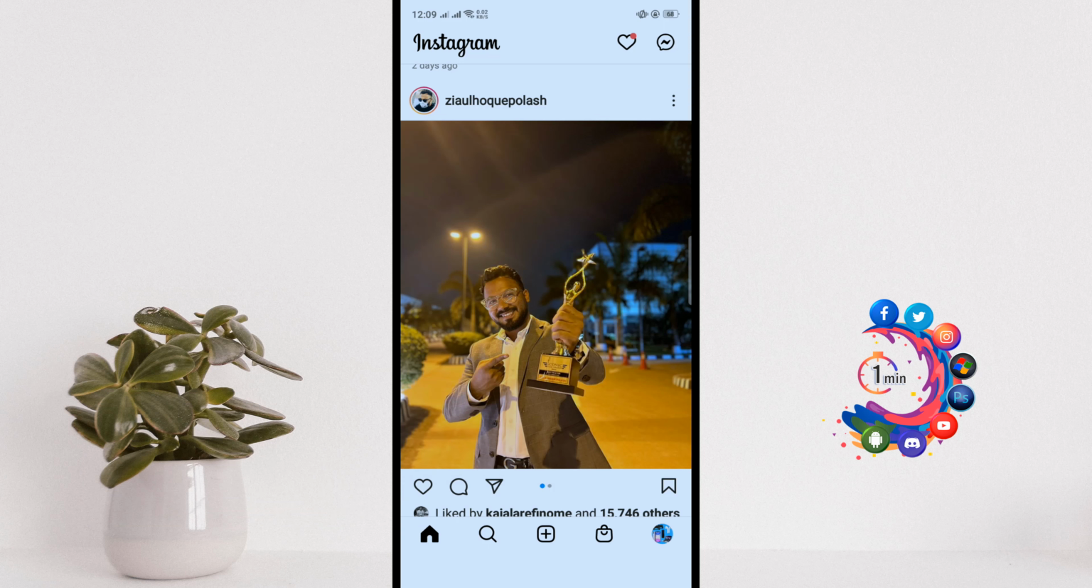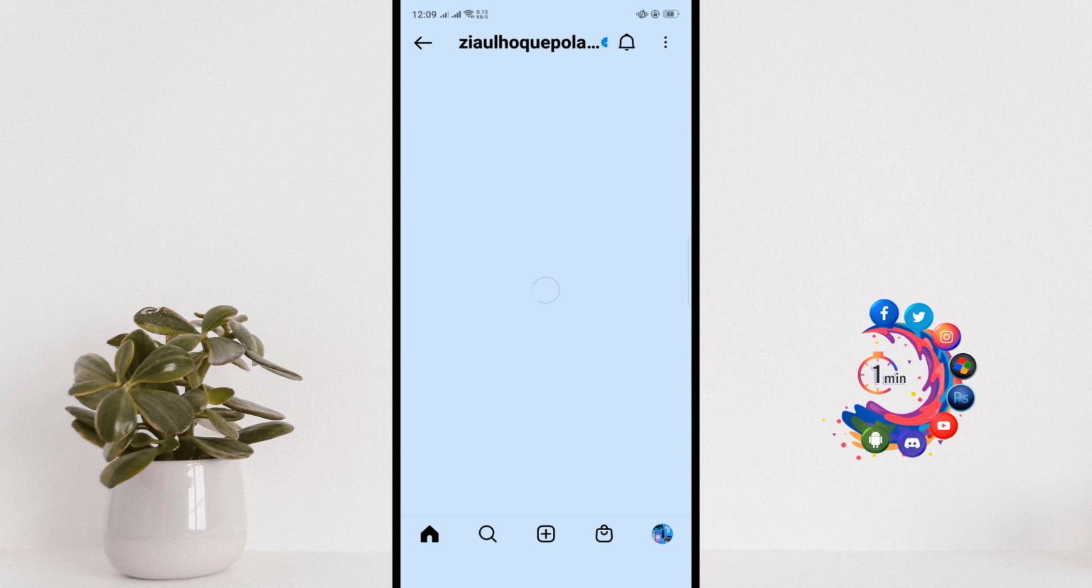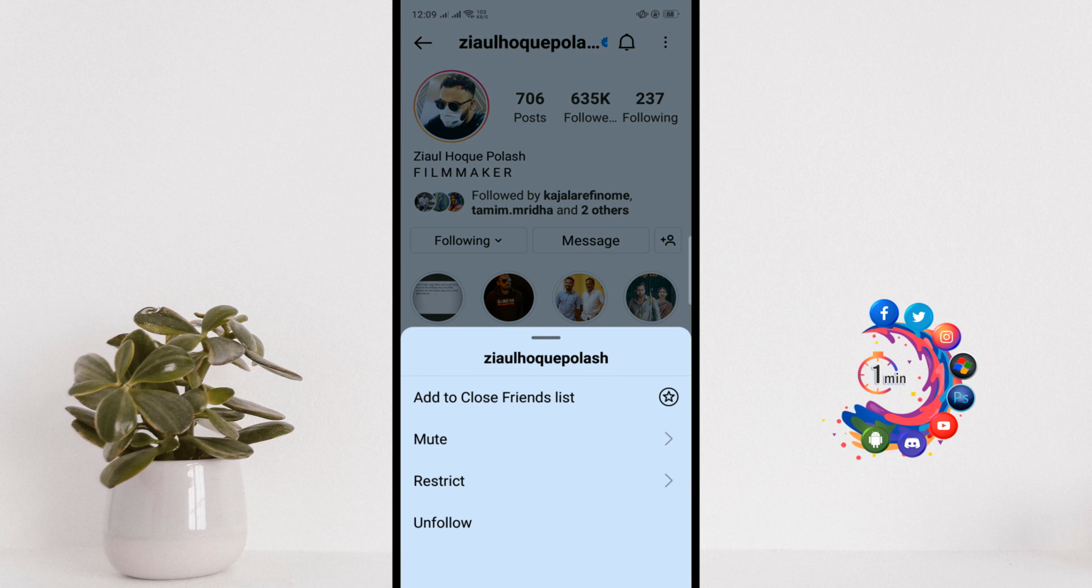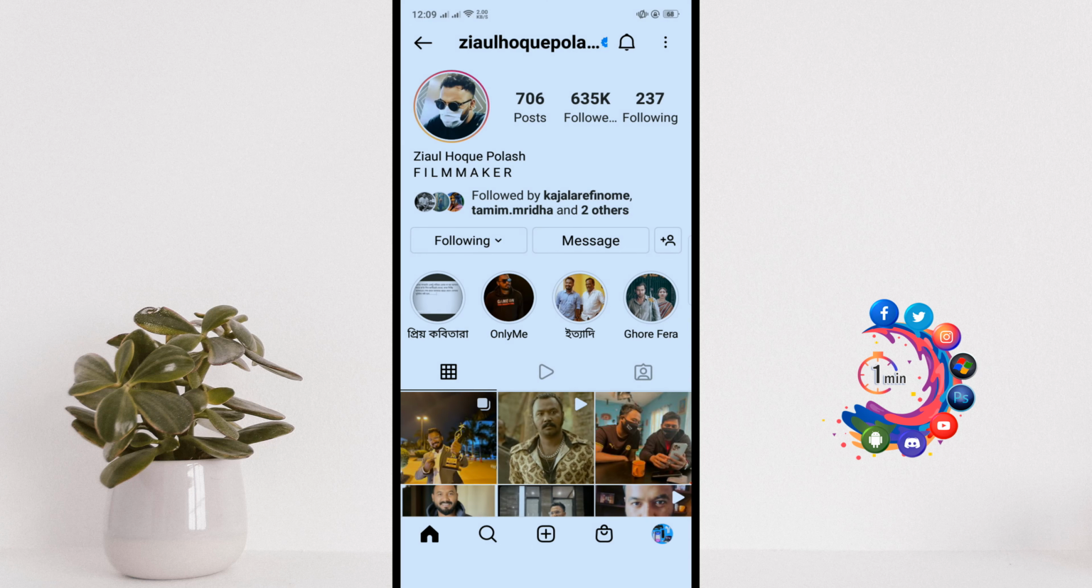So for example, I want to mute this user, so I'm going to open this profile. After opening the profile, click on following and click on mute, and from here you can mute posts and you can mute stories. And after muting, now let's see how to unmute.